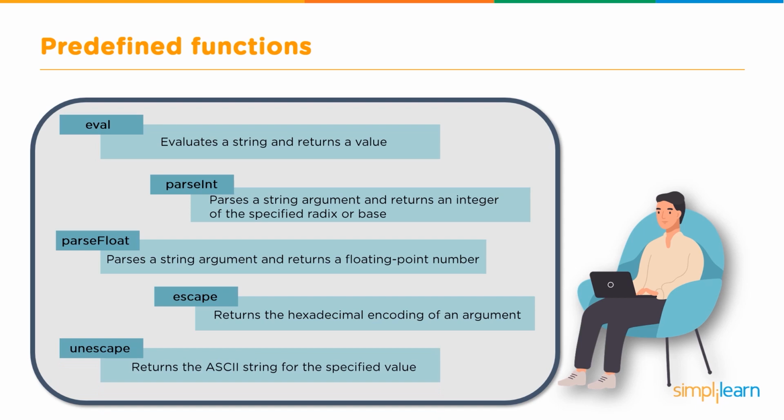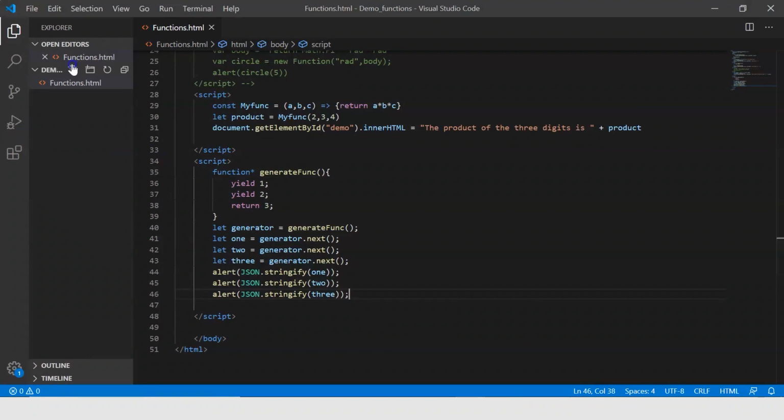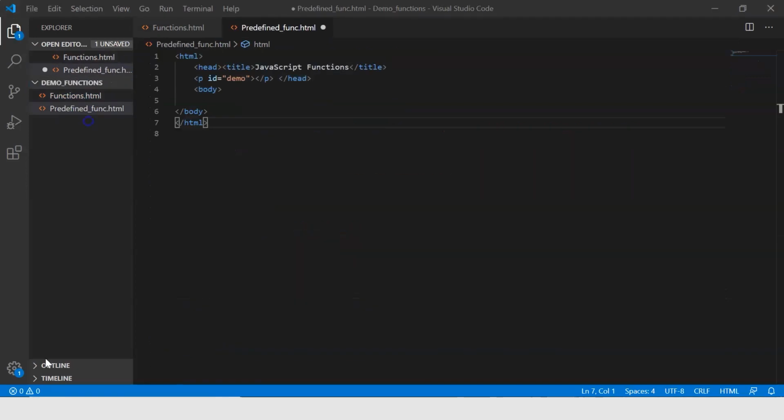To help you understand this better, let me go back to our VS Code. Let me just create another file and let me call it predefined functions.html. And I've just copied the initial code. So for eval, the syntax is eval, within which I say expression. This is the general syntax.